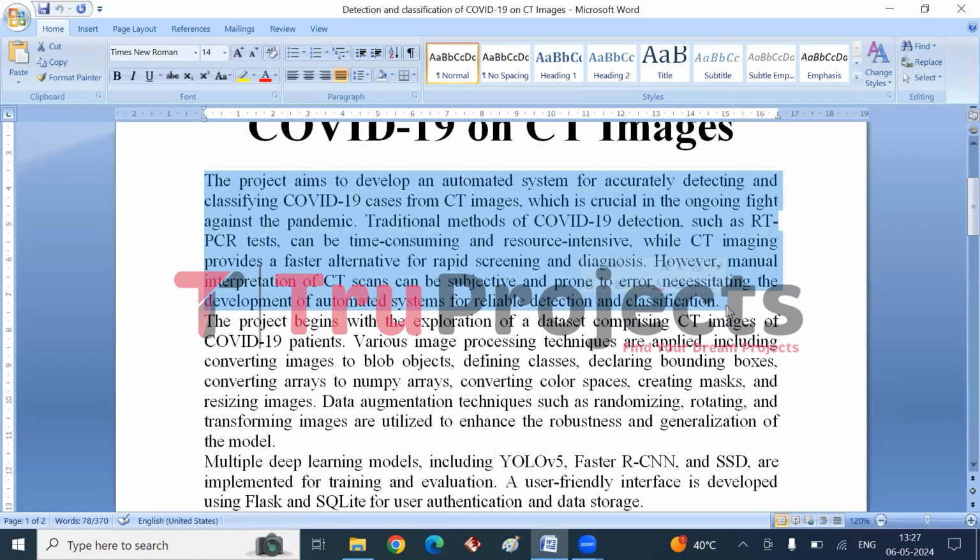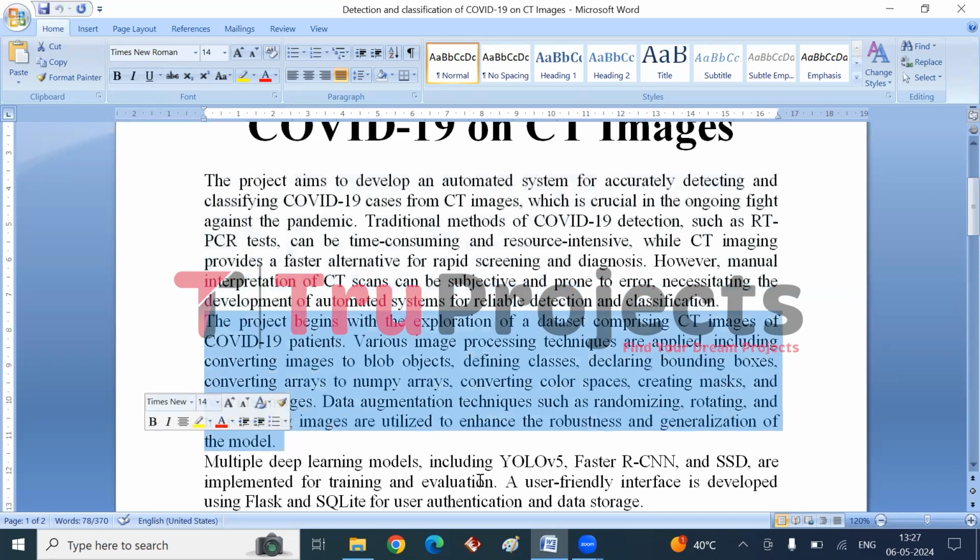Traditional methods like RT-PCR tests are time consuming, prompting the need for faster alternatives like CT imaging. But manual interpretation of CT scans is subjective, necessitating automated solutions. So, we will be using deep learning models for interpretation of CT scan images. The project starts with exploring a dataset of COVID-19 CT images and applies various image processing techniques for data preparation, and data augmentation is used to enhance model robustness.